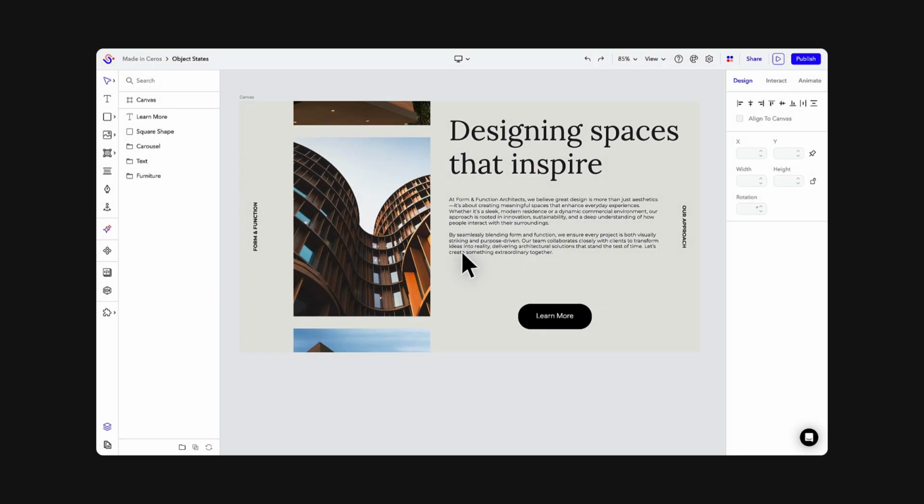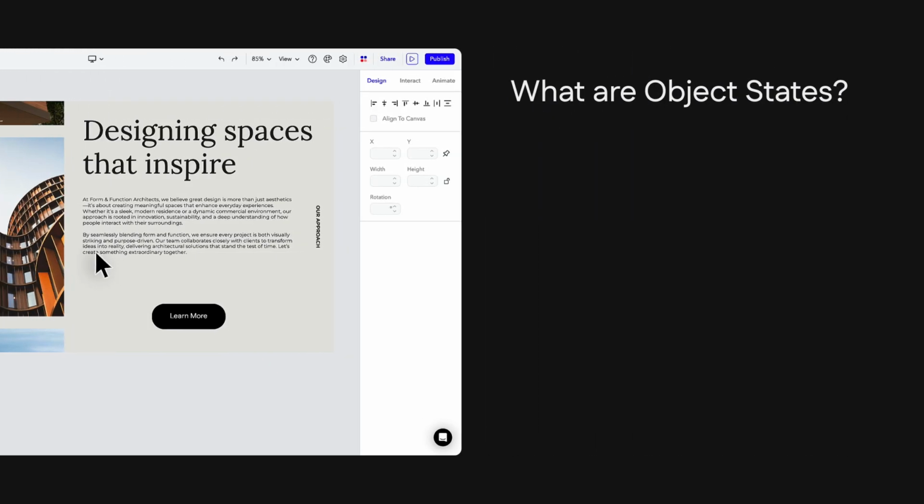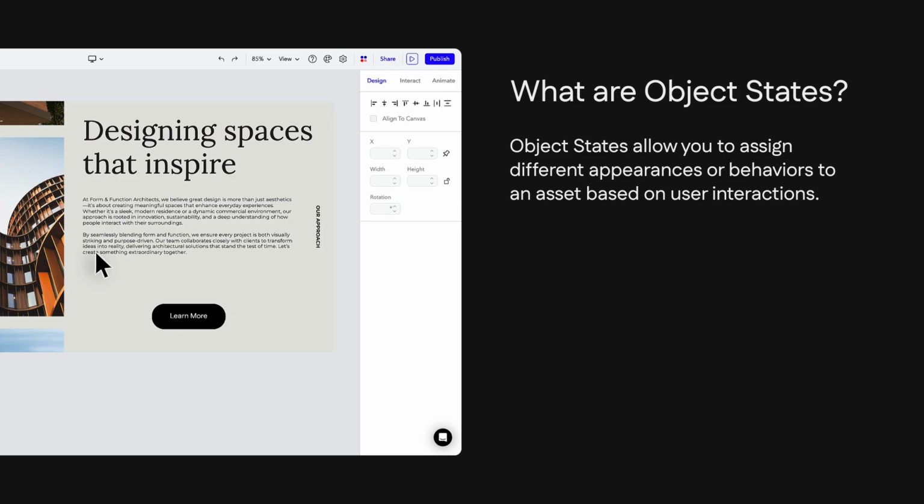Today, we're going to explore how to use object states in Studio, unlocking dynamic and engaging experiences with no coding required. So what are object states? At their core, object states allow you to assign different appearances or behaviors to an asset based on user interactions. Object states can be applied to nearly anything in Studio: text boxes, images, shapes, and even groups of elements. This makes them an essential tool for creating interactive experiences.